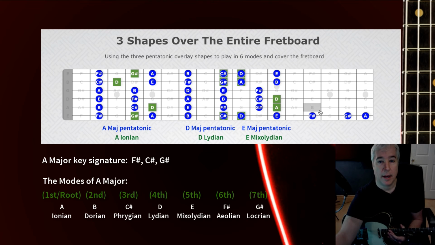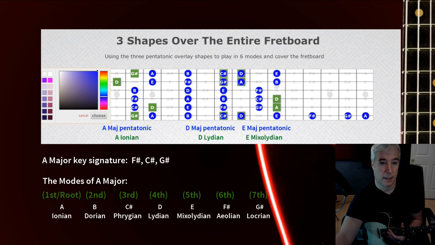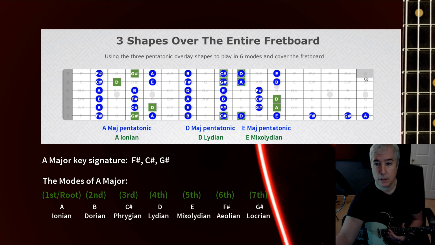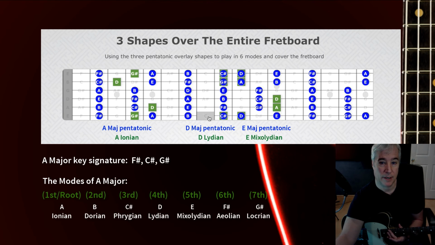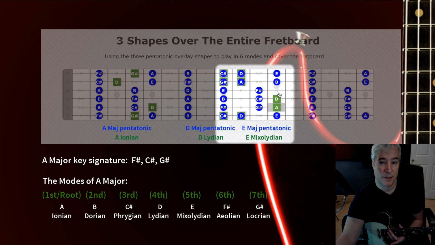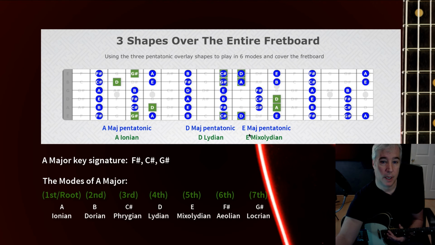So now, what that's essentially done, if we go all the way back up here, and I'll go ahead and just put in the A major back up here again. You've come all the way back to your A major pentatonic here. So you really have to think about this in terms of shapes. So there's your A major pentatonic shape here. Jumping up here, you've got your D major Lydian and your E major Mixolydian. So you've covered the entire fretboard with those 3 shapes.